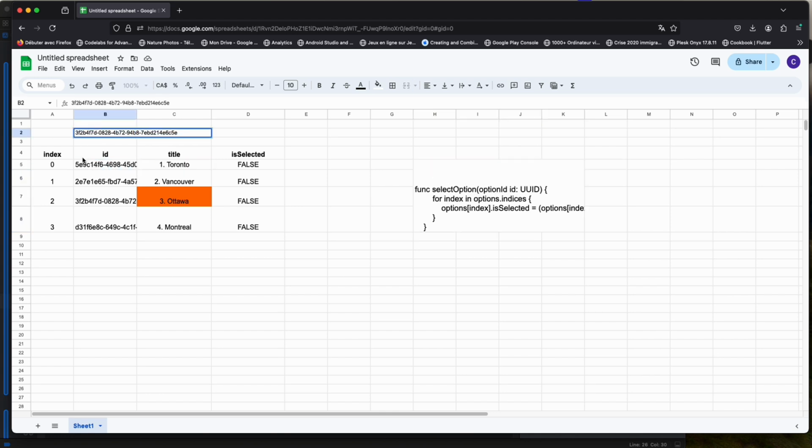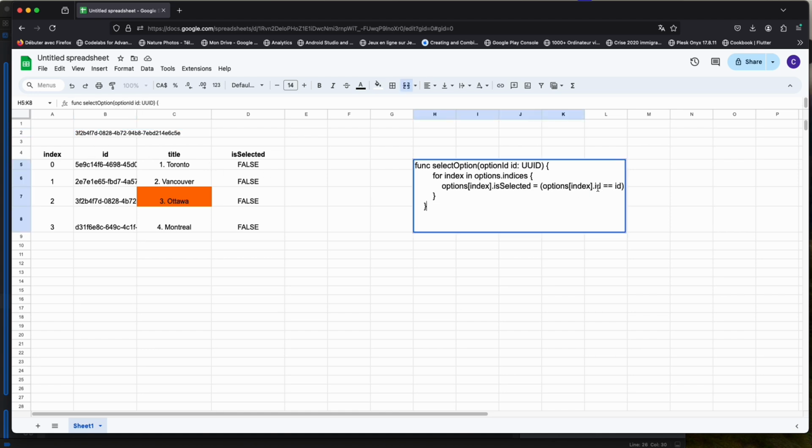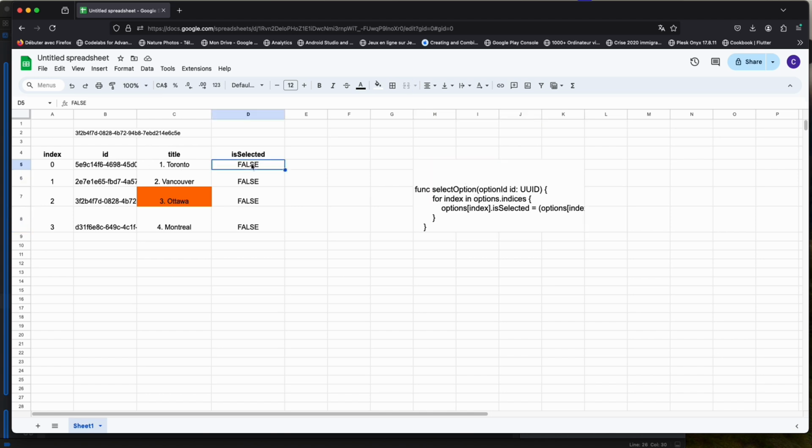And as you can see, this id is not equal to this one, so this will return false, because the provided id is not equal to the selected id or the index id. So here the value won't change. isSelected will still be false. And we will go to the next index. Is this id equal to this id? The answer is no, so this will remain false.